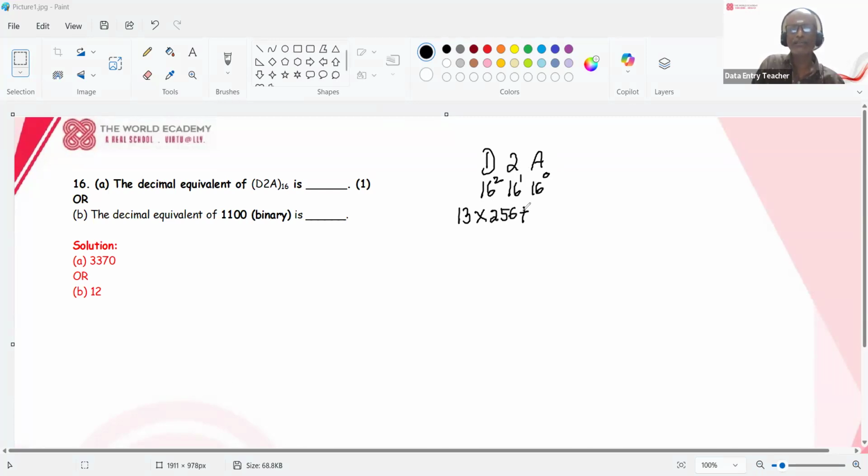plus 2 times 16 plus 1 times 10, because the value of A is 10, right? No, you have to write it as 10 times 1. A is 10. 10 times 16 power 0 is 1. Right. So you have to write like this. So now this is equal to, you have to add the numbers. So 13 times 256, let's do what is 13 times 256.